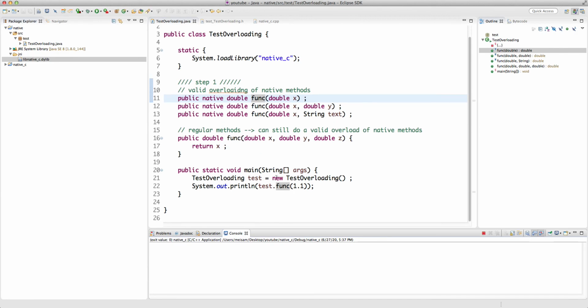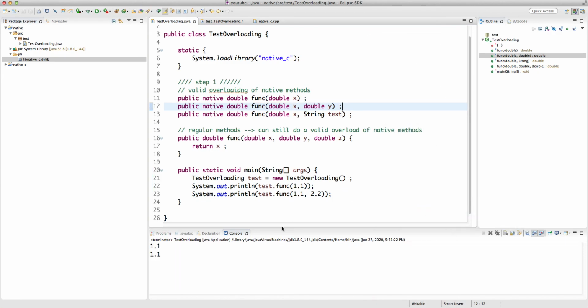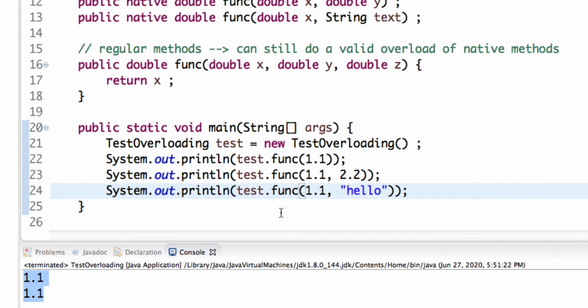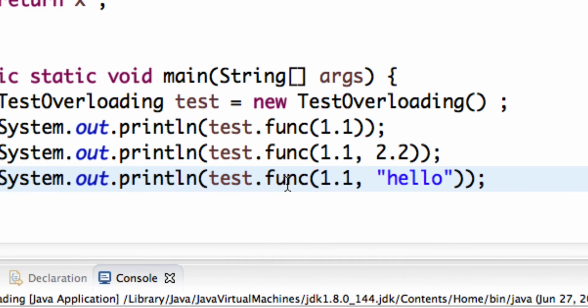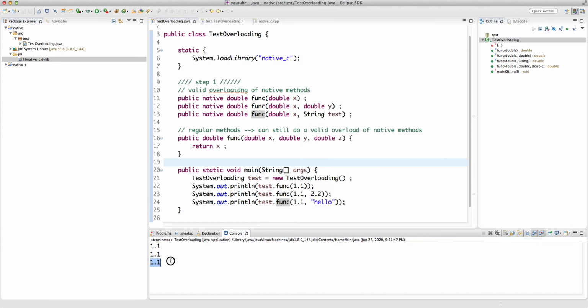And then let's use the other overloading method, which is native, with 1.1 and 2.2. So this is the second one, which is a native method. Let's run it. 1.1. And the third one is the string one, so 1.1 and "hello". All right, this is also a native method. It has an n here, so if I zoom in on the signature, there is an n here, which signifies this is a native method. And if I run it, it returns 1.1.